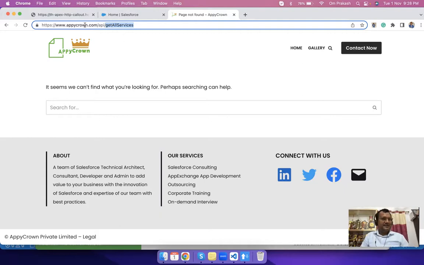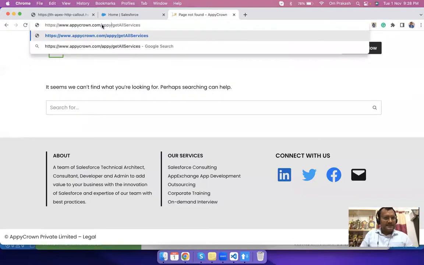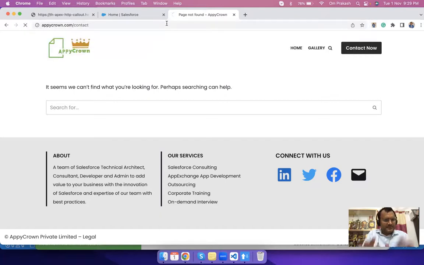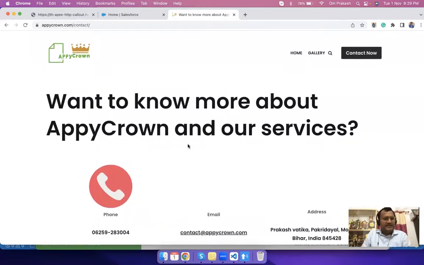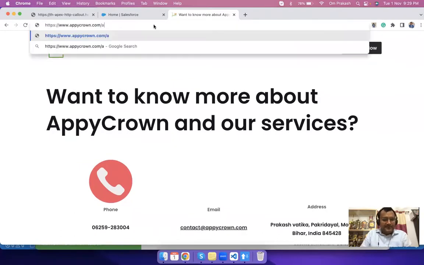Someone from the development team of this Appycrown website will develop the API. They will host it on their domain and give the API like this, maybe API or whatever. Like if I access contact, the developer has taken that call, right? If you access contact, this will be accessed. Similarly, I need to define the root directory and put my code there. I hope you got the answer, Pooja, what I wanted to say here.